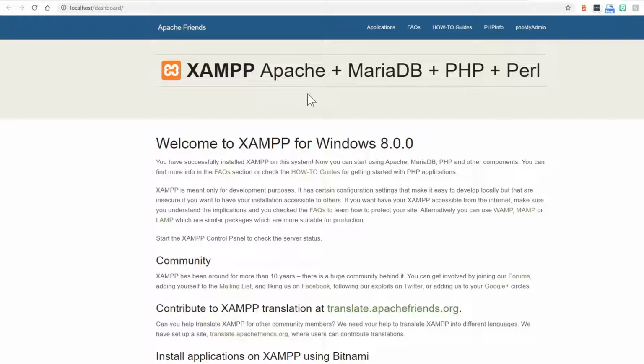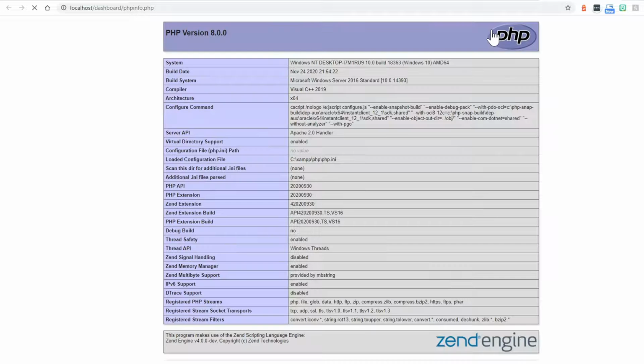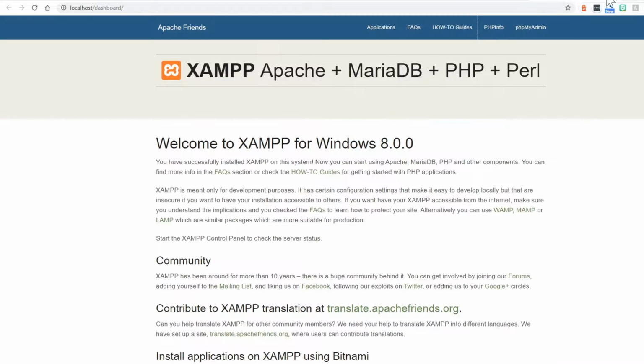So the first thing we'll do before we jump to looking at the comparison of MariaDB and MySQL is to click the PHP Info. We'll just verify. We have PHP version 8 up here in the top left, and we have other stats as well. But we verified that is up and running and working.